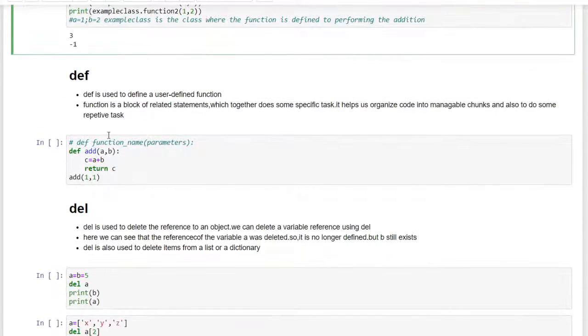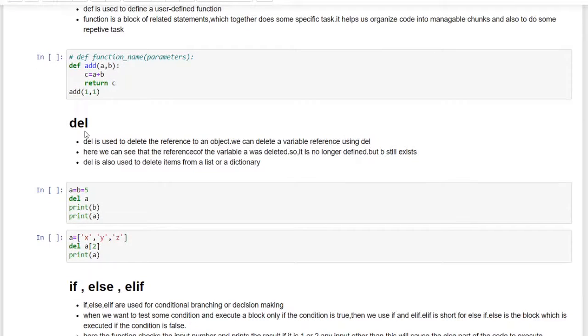Okay, I am done with def, and now del. Del is used to delete a variable or function, anything, okay? Del is used to delete the reference to an object. We can delete a variable reference using del. If we use del, we cannot regain it. Definitely it's going to be deleted. If I want to reprint the variable which I had deleted, then definitely it will show an error.